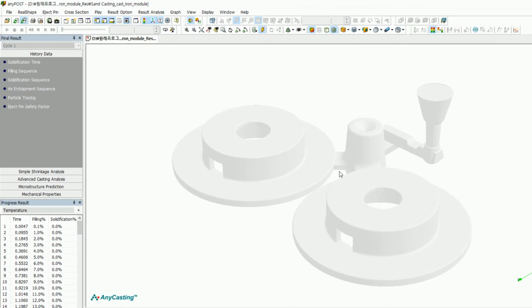The results that can be checked in AnyPOST are final result and progress result. In final result, you can observe the changes during the entire simulation process. In progress result, you can observe the temperature, pressure, and speed values set by the user.